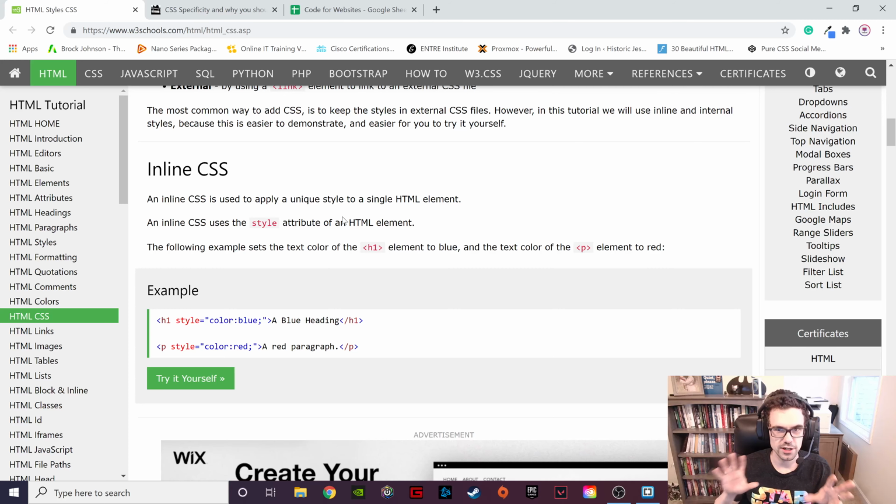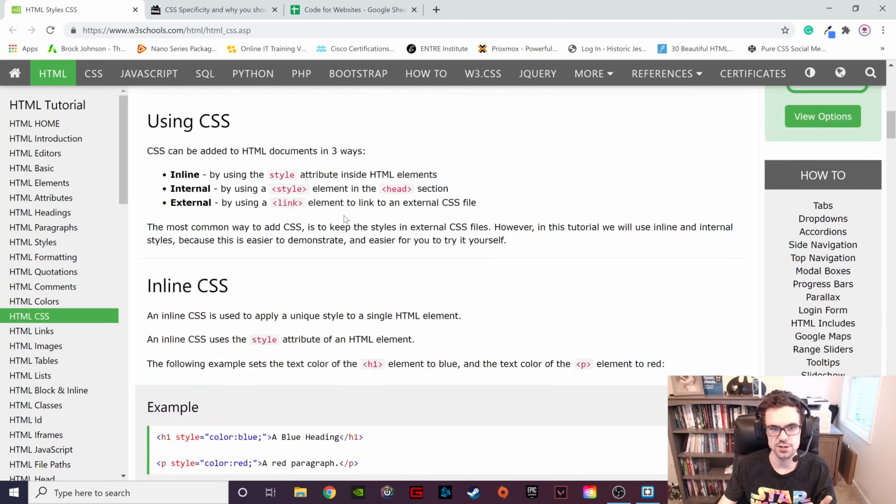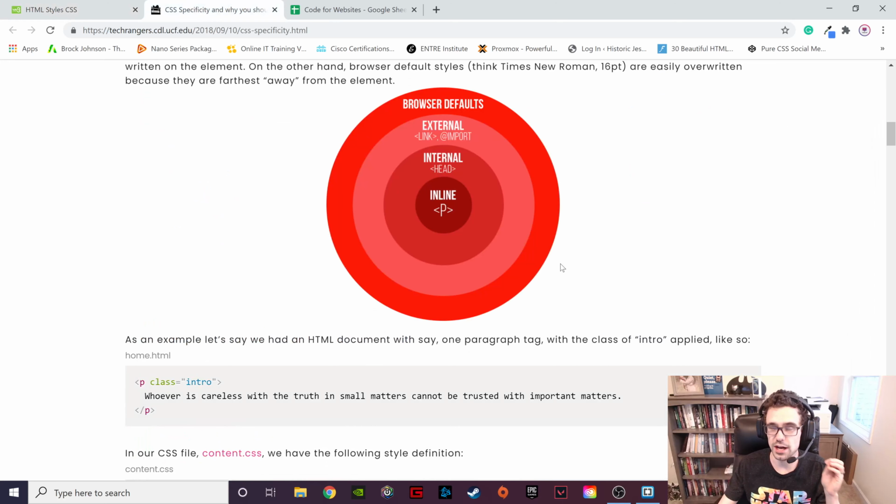Now before we start, it should be noted something, and I wanted to explain this before I get going, that there's a hierarchy to this. So inline styling is able to override, and I got this from techrangers, I guess it's .edu, but a whole bunch of dots in front of it. Anyway, inline styling overrides in cascading style sheets the internal styling. And the internal styling is able to override the external. And the external is able to override the browser default. So it's kind of like a circle effect.